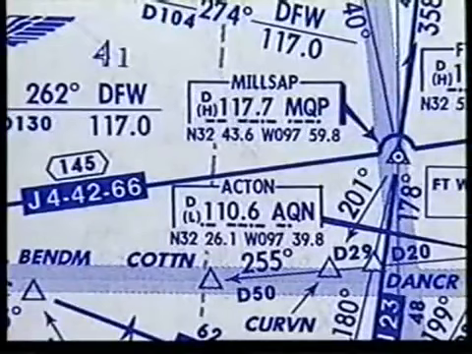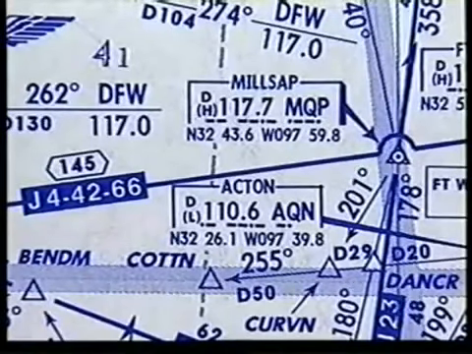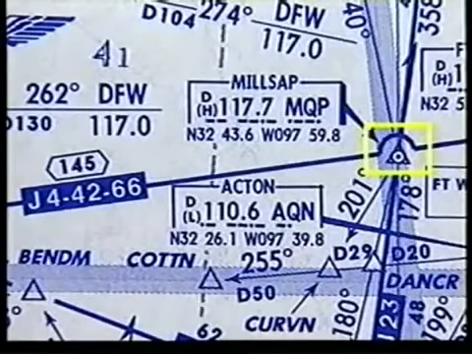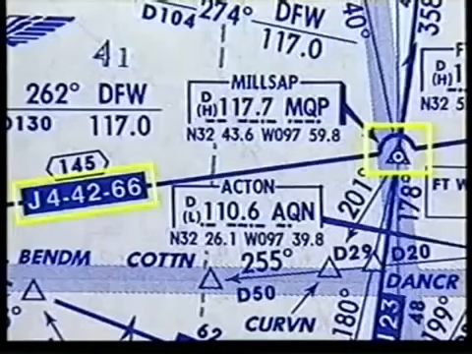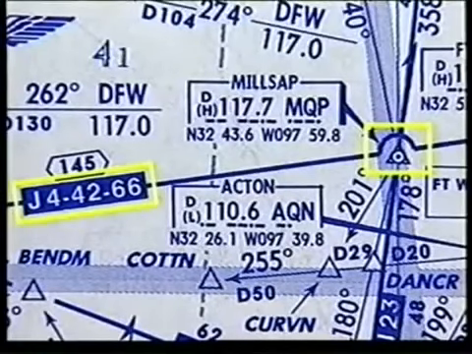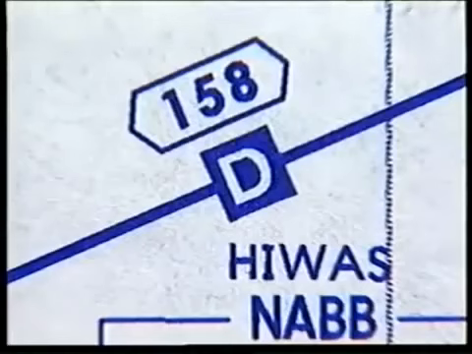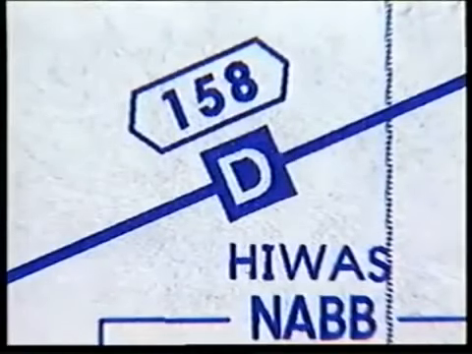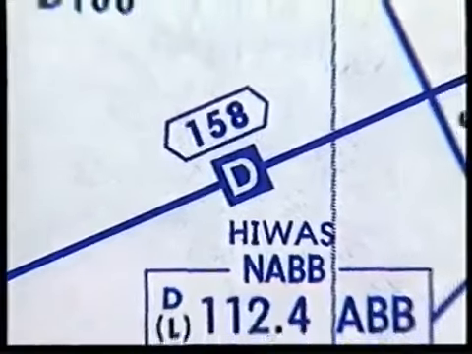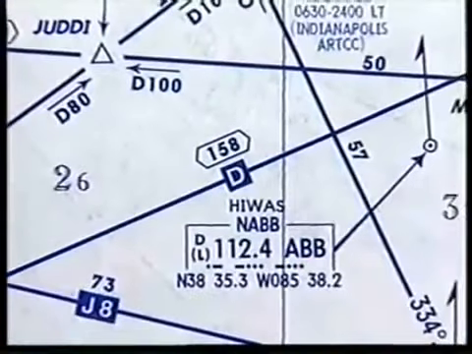Sometimes a nav aid or intersection appears to be part of a jet route, when in fact the route bypasses the fix. In this situation, the bypass symbol indicates that J4, J42, and J66 are not defined by the MILSAP VORTAC. The letter D designates a preferred IFR direct route which is not part of the jet route system and is 130 nautical miles or more in length.